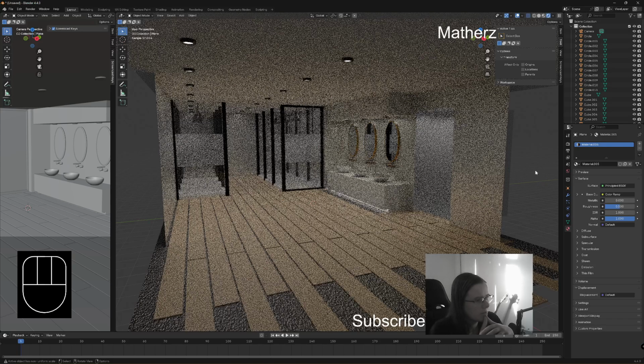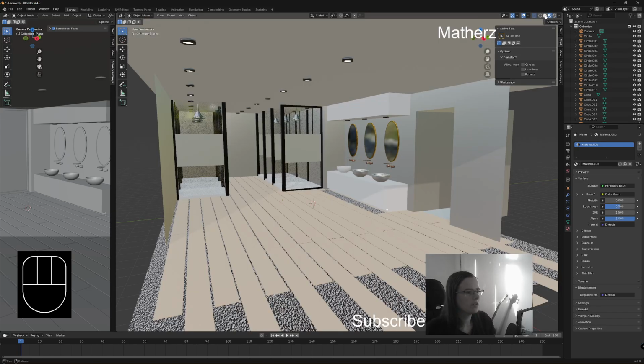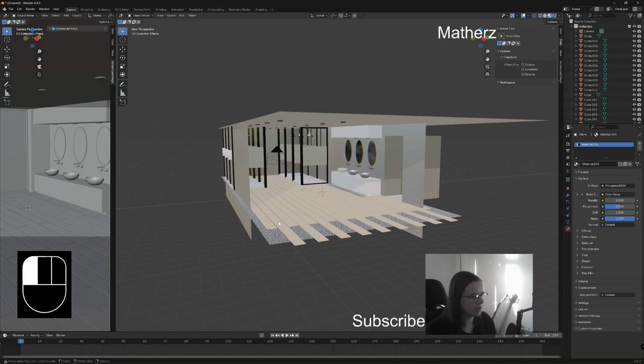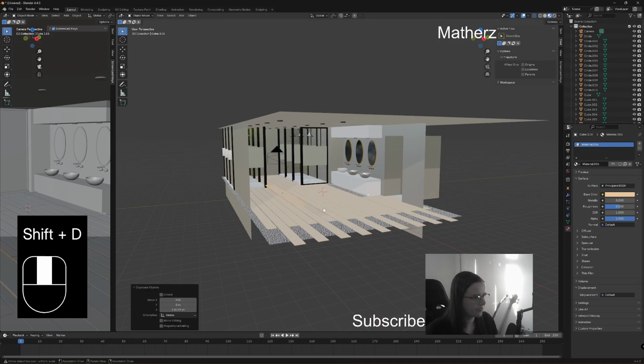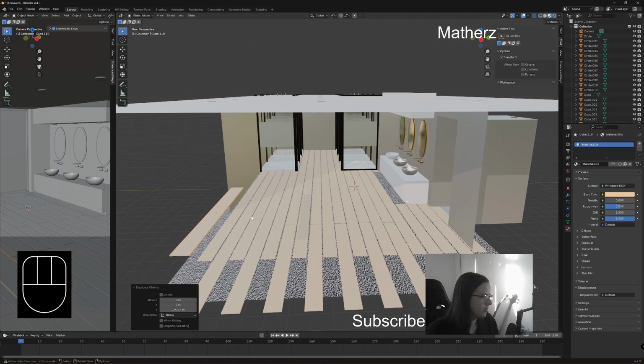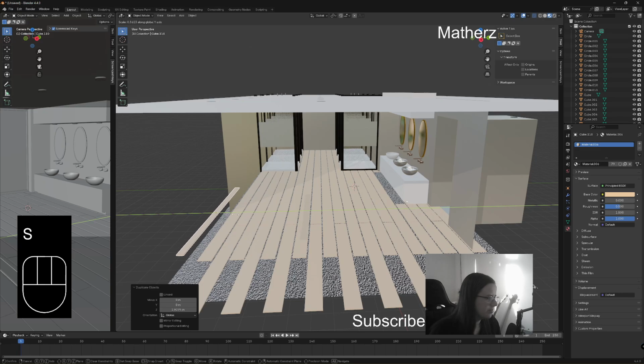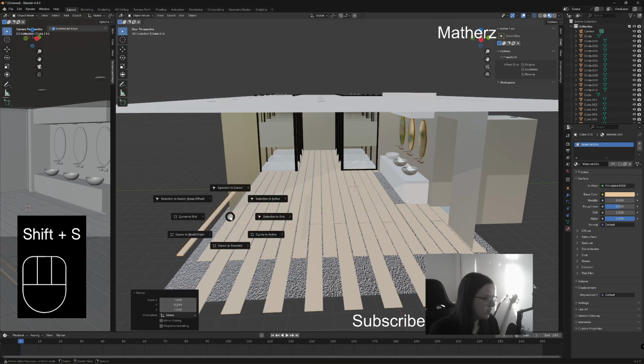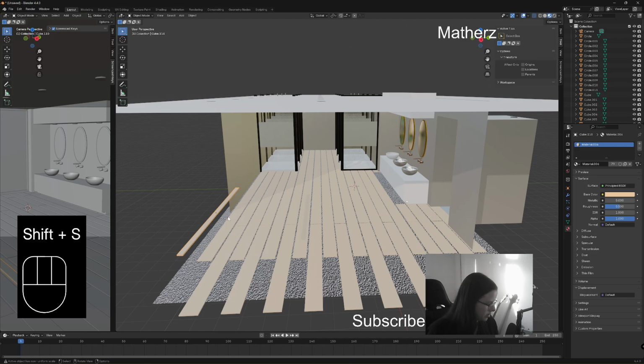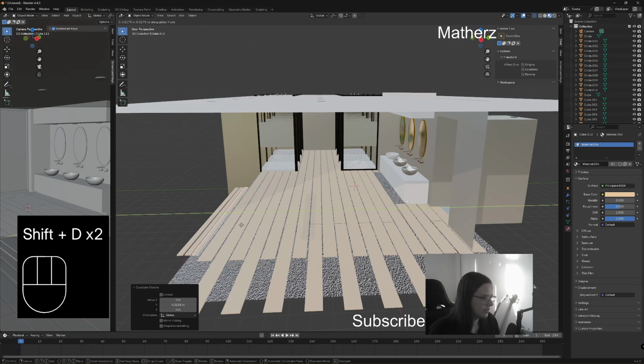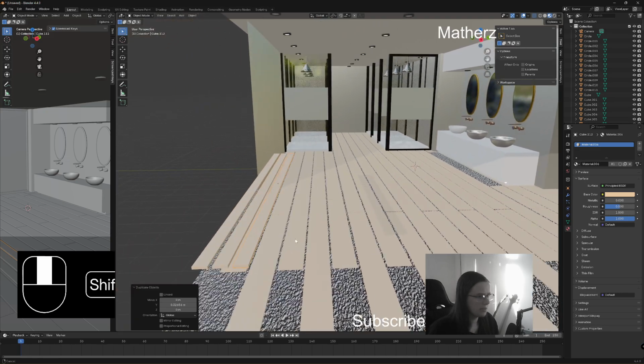I would say some more benches in here as well. Let's make the benches. So to make your benches, I'm actually going to take a floorboard. Press Shift D. What we could do, scale this down. Oops, don't do that. Shift D, duplicate. Shift D, duplicate. Just to put it into perspective there.